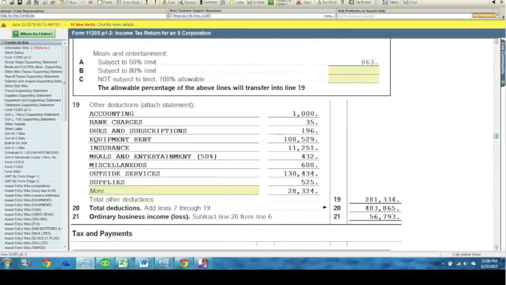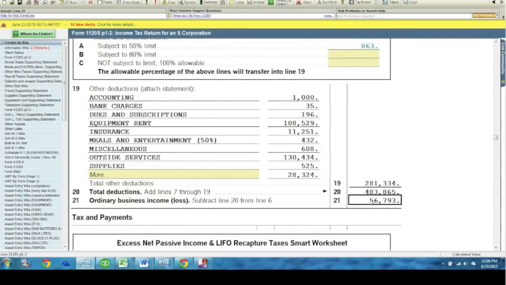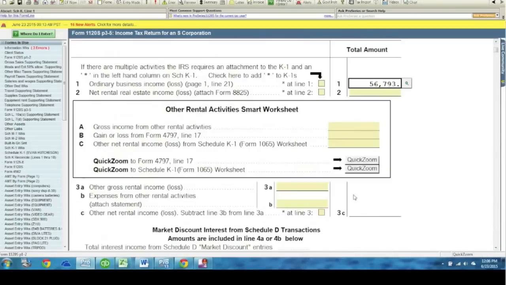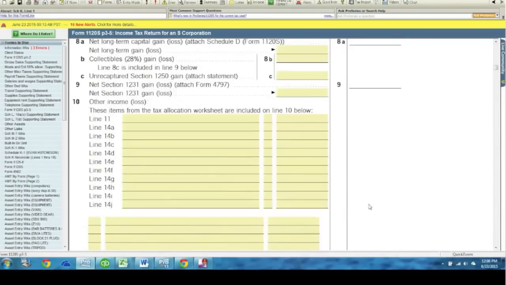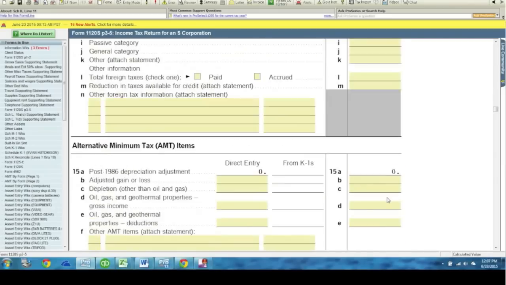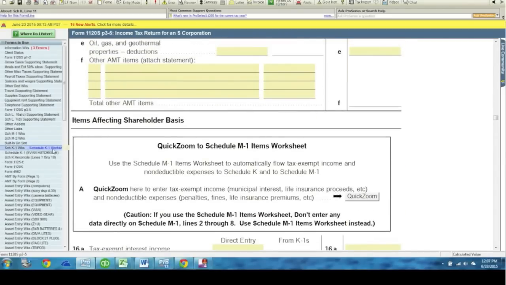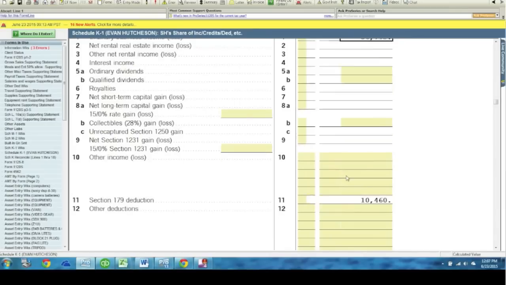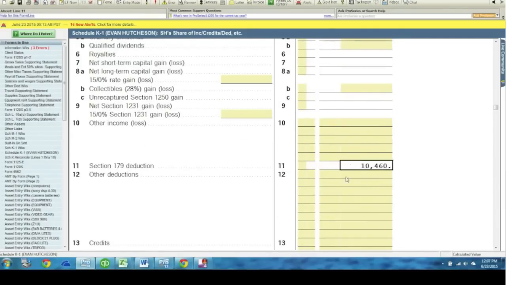But after all said and done, like I said, this 56793 transfers over to that Schedule K, which is right here, along with the 179 that was not in the depreciation number. It's only on here. So those two numbers are on the K1, which is what you use to file your tax return.